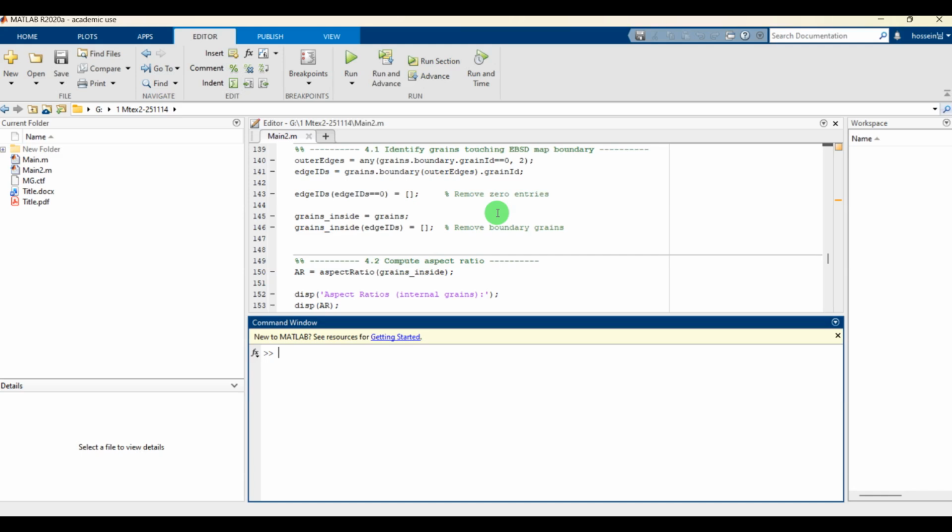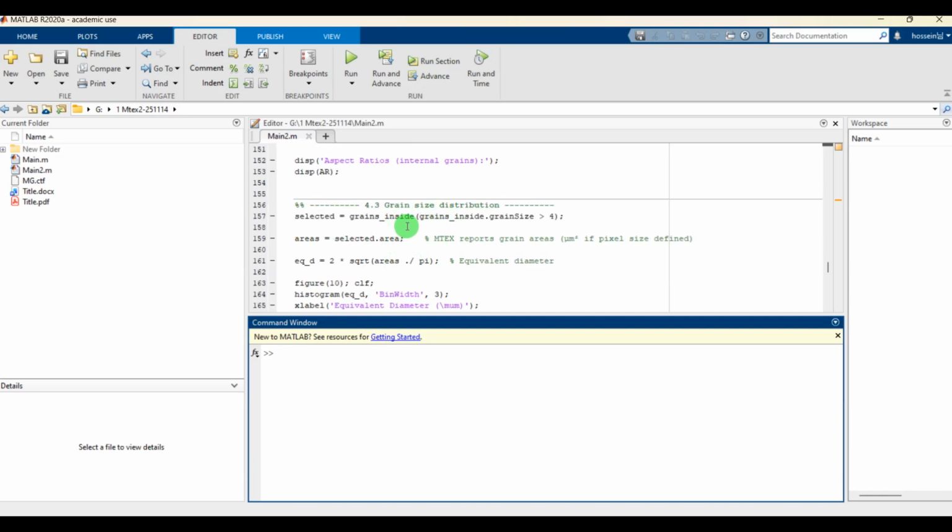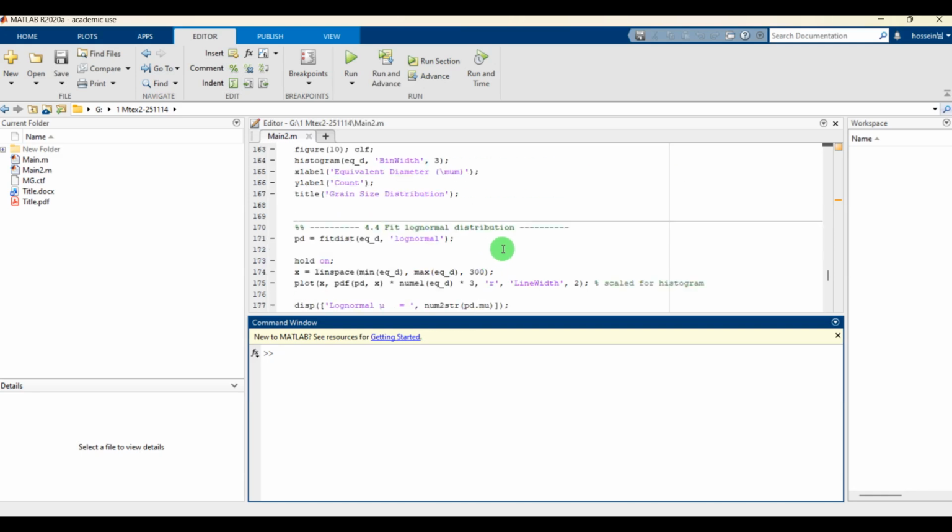Another thing that is so important is to calculate your aspect ratios, and also the equivalent diameter is calculated from the grain area, and then a histogram is plotted by using this command. You calculate the equivalent diameter to understand the minimum and the maximum diameter, and then use this information for your RVE, which uses Dream 3D to generate your RVE.